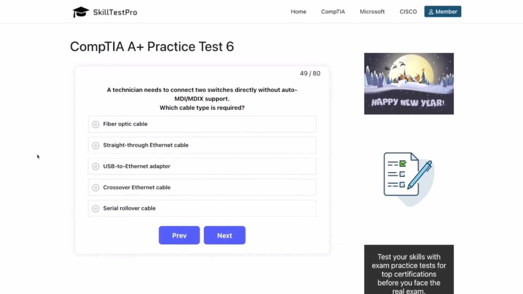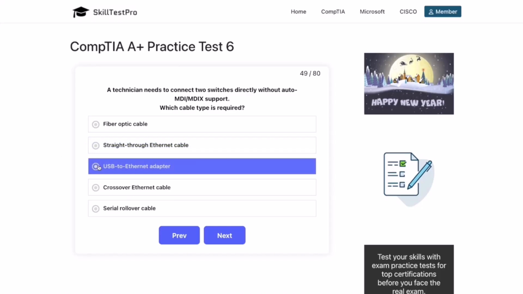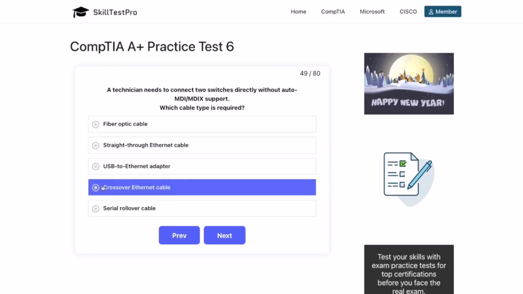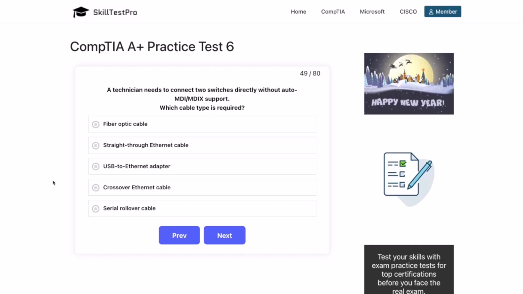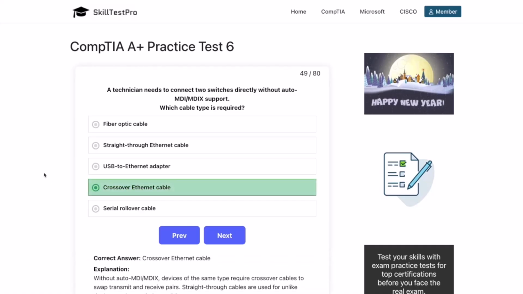All right, next question. A technician needs to connect two switches directly without auto MDI/MDIX support. Which cable type is required? Fiber optic cable, straight through Ethernet cable, USB to Ethernet adapter, crossover Ethernet cable, or a serial rollover cable? The correct answer is a crossover Ethernet cable. Without auto MDI/MDIX, devices of the same type require crossover cables to swap transmit and receive pairs. Straight through cables are used for unlike devices, such as switches to PCs.